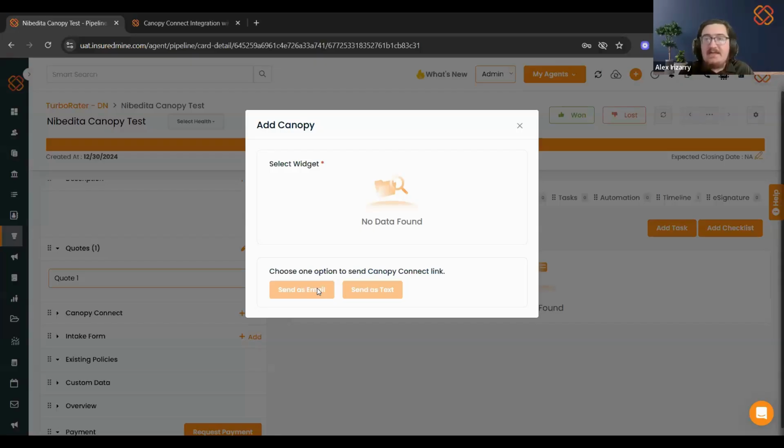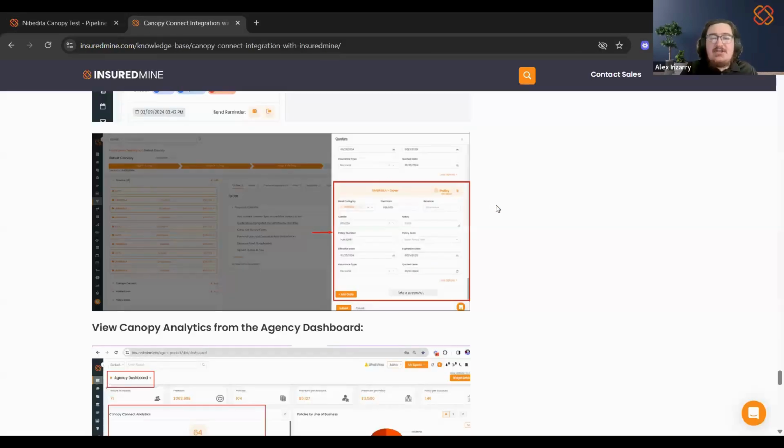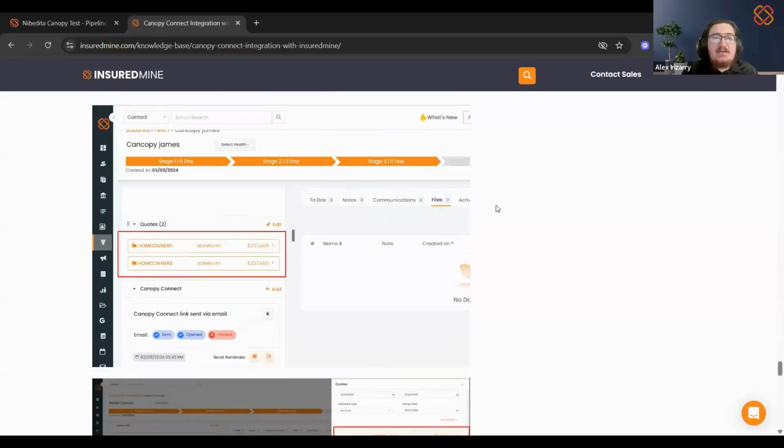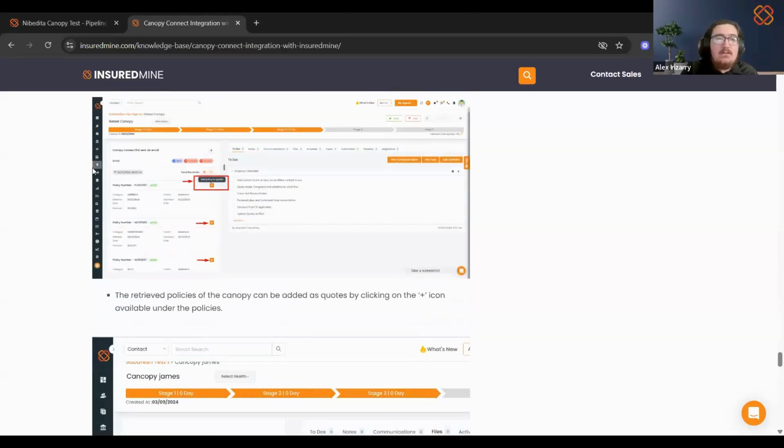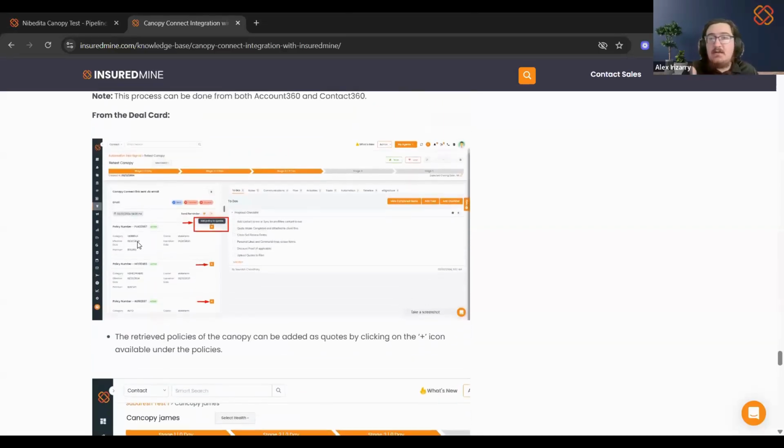It will then retrieve that data, those policies, bring them into the deal card in InsuredMine, and then you would just check the box across from the policy you want to map to the quote. So again, if you're creating a deal card from a form for an auto policy, they've completed an intake form for an auto quote. They already have an auto policy with State Farm as the example.